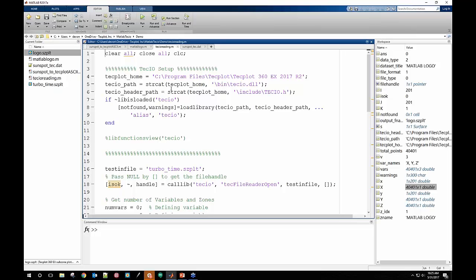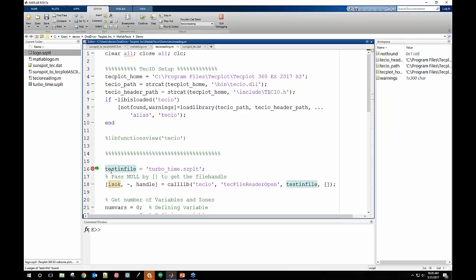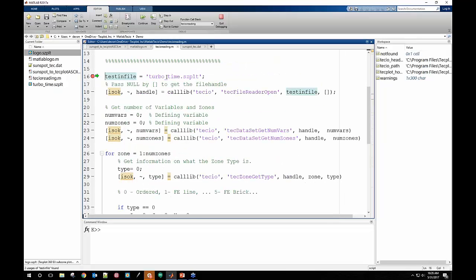Our final demo today will be loading a CFD solution into MATLAB and showing a few different functions that are available to get the data out of the SZPLT file. There's a lot more available, but we'll just be showing a handful of things there. You can see this TecIO setup is exactly the same as the previous file, so I'll just step through that quickly. At this point, TecIO is loaded, and we can start doing our reading.